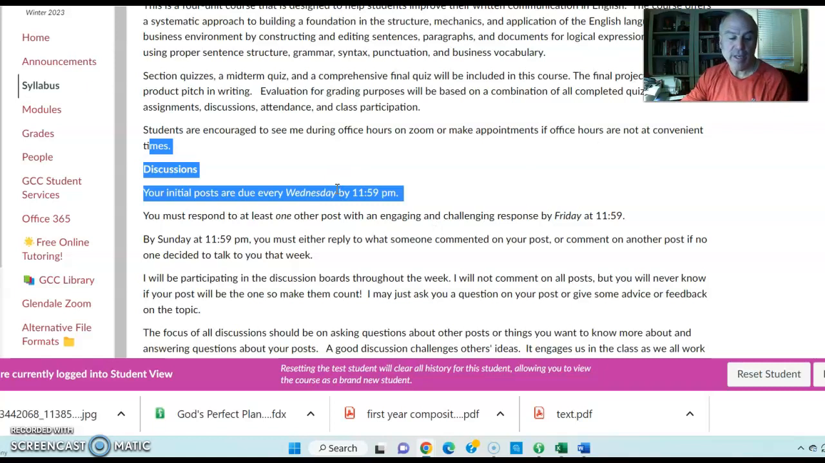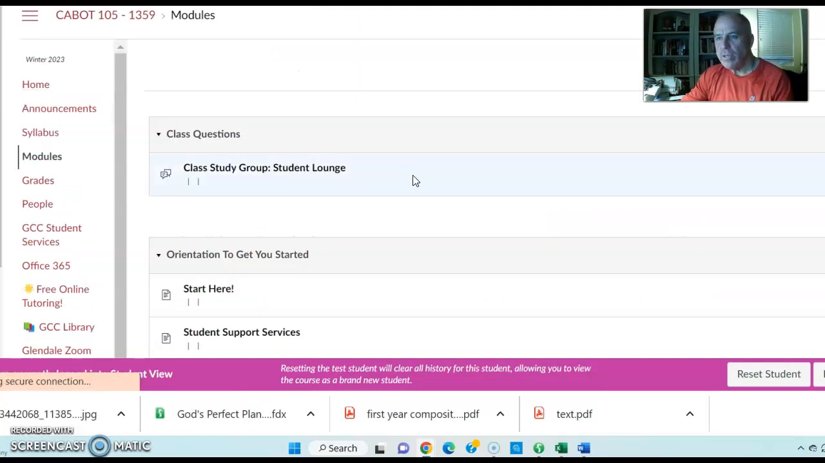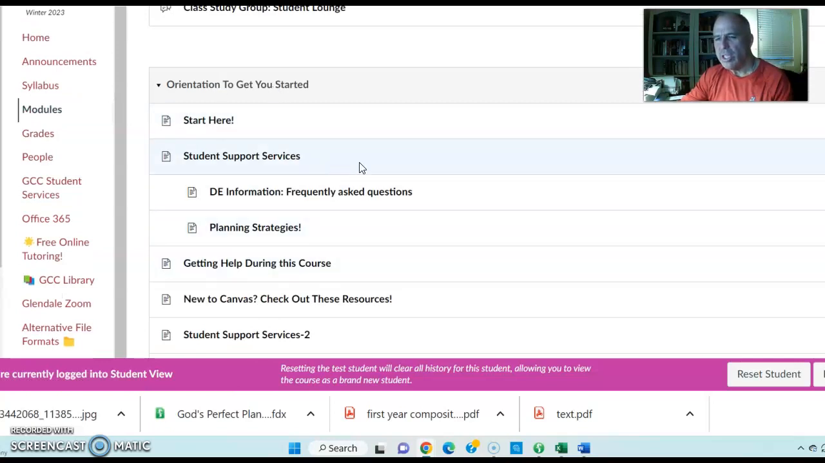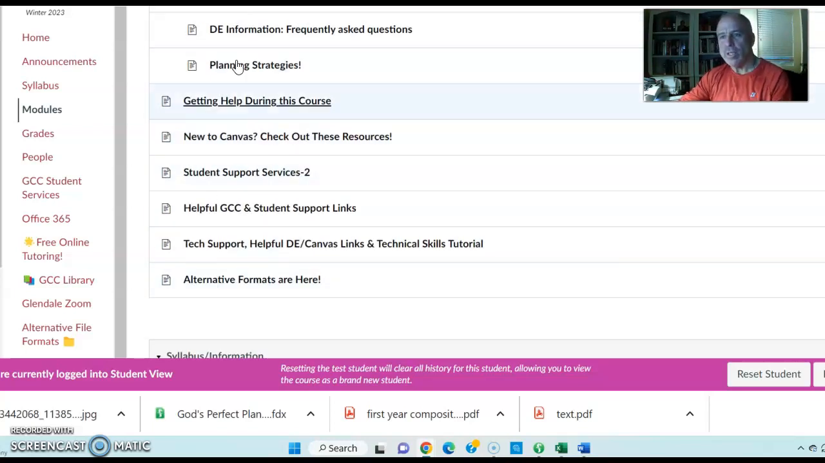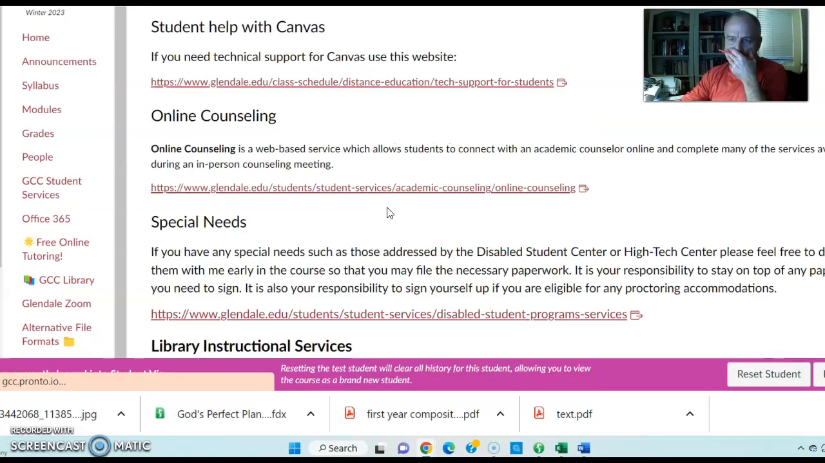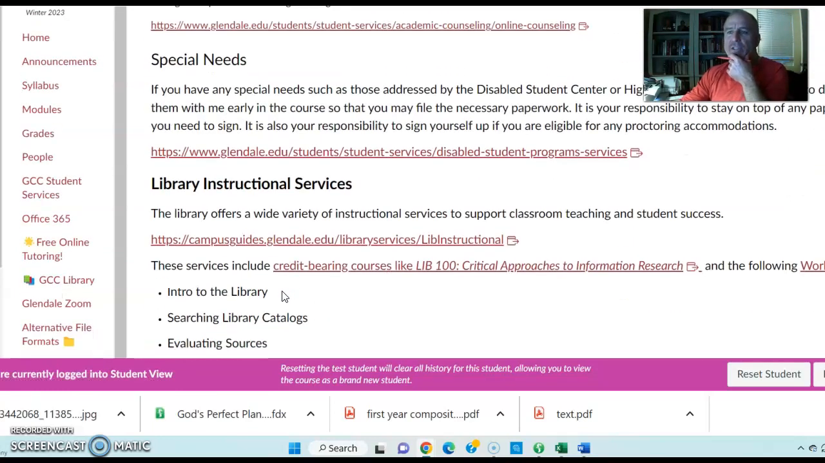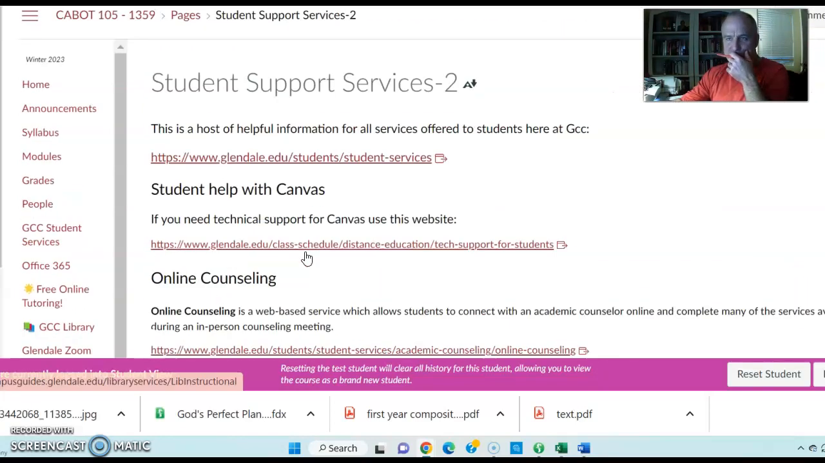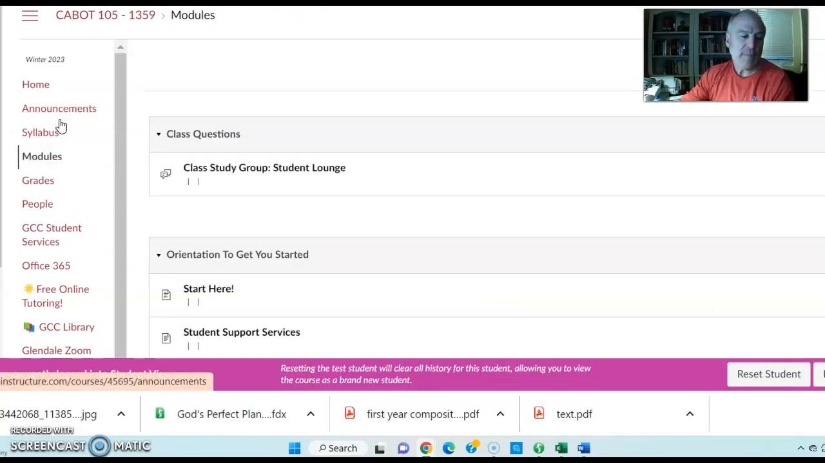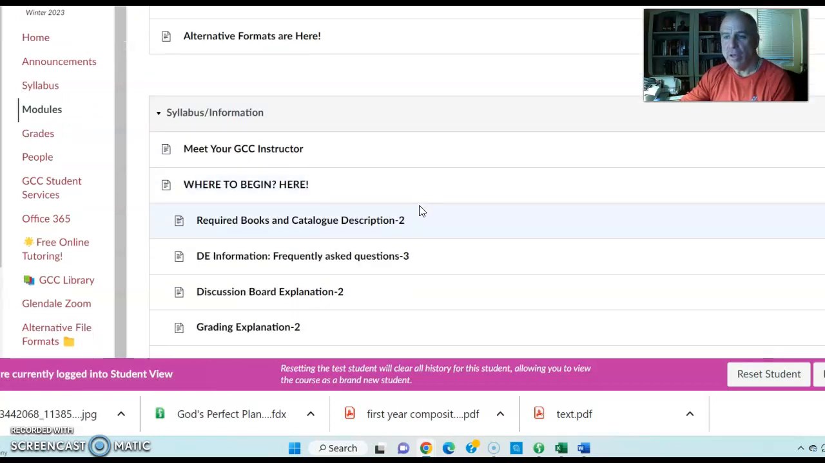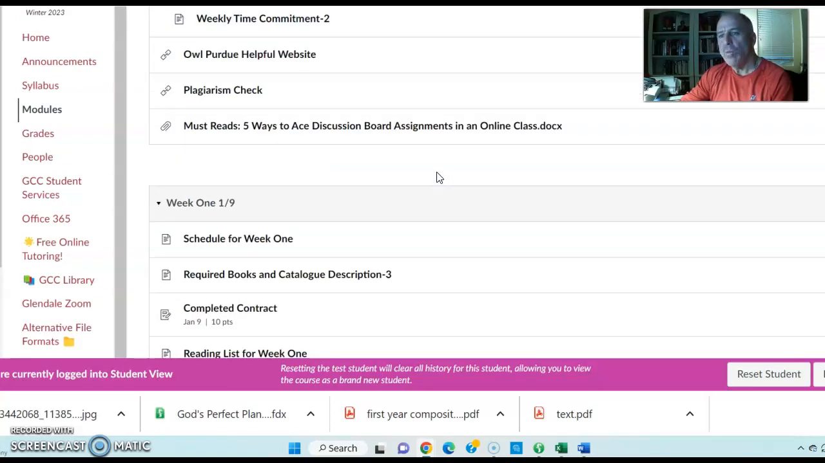Now, Wednesdays are when the discussion board first post is due, and then Sunday nights at least 2 more, right? So we go into modules, and there's orientation, all this help for students. When I was in college, I didn't take advantage of all the help that was offered to me for free because I didn't know it was there. Well, it's here, especially student support services, counseling, library instruction, tutoring services, they're all there at your fingertips. So it's up to you to use these to better yourself in all your classes and be prepared for what you need to do.